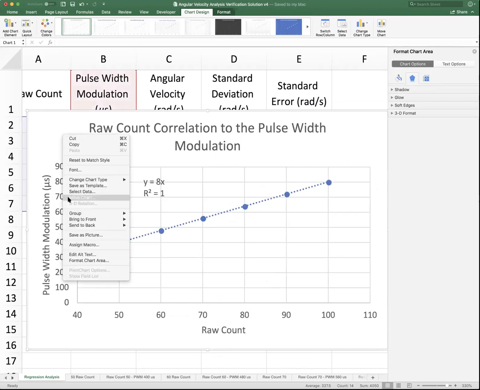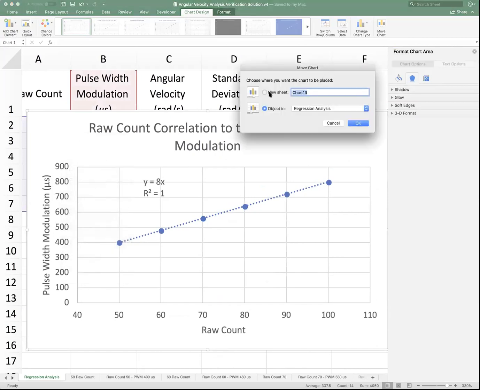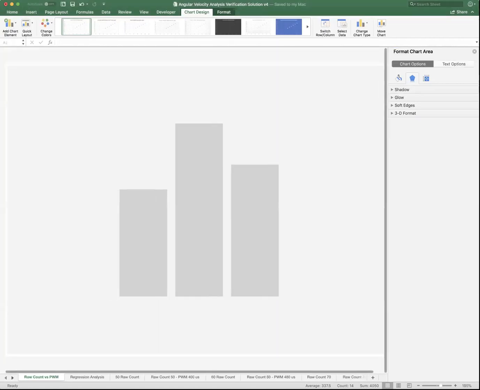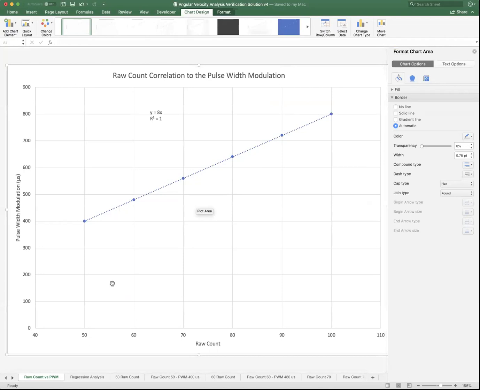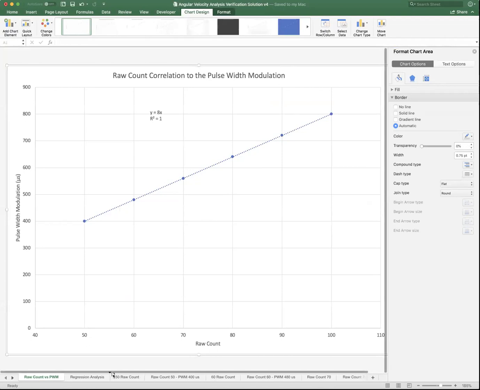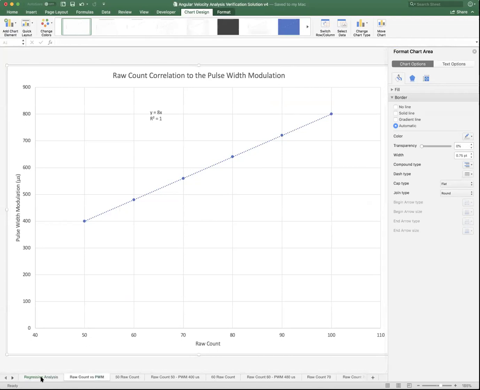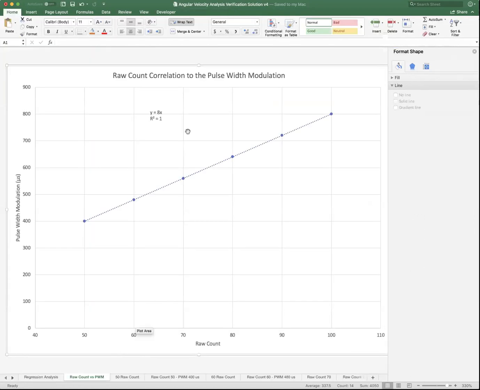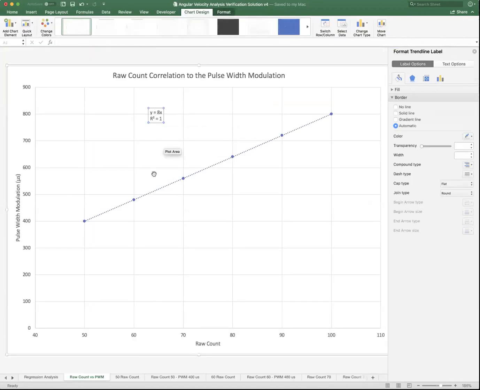I'm going to go ahead and move this chart. And I'm going to call this one raw count versus PWM. And this is a regression analysis chart. So I'll just place this right behind my regression analysis. So you can see that we have ourselves a nice chart here.